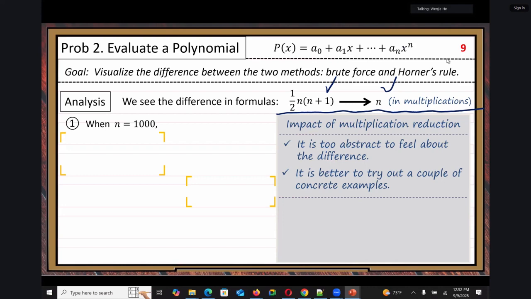Later you will see the addition part. If you compare that part with the total execution time, it could be 0.0001%. So don't worry, ignore it. Now we only compare the multiplication part. When n equals 1,000, when we use the brute force method, how many multiplications do we use?